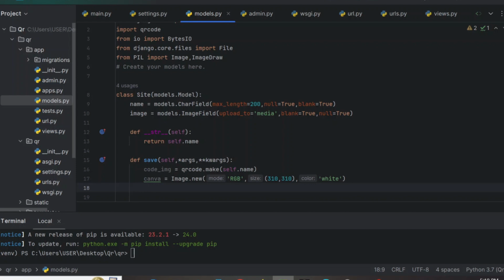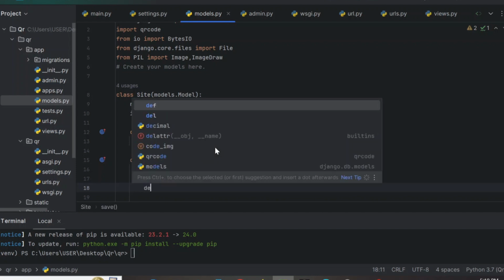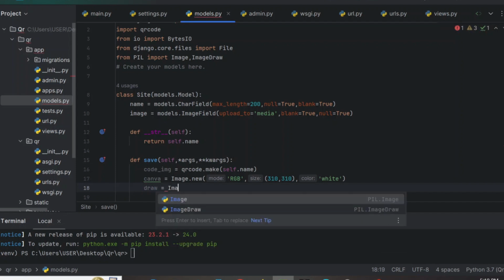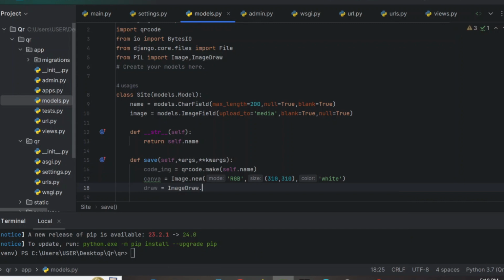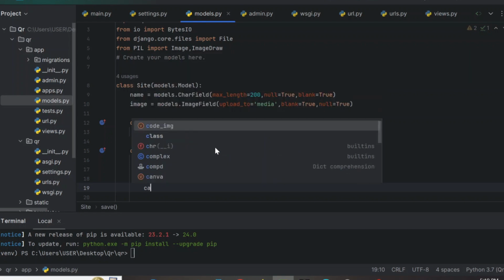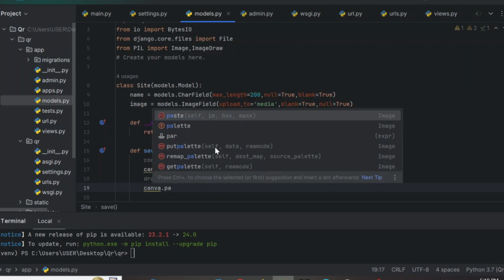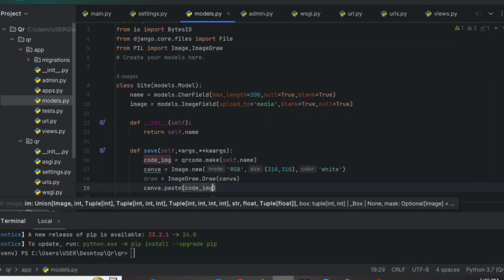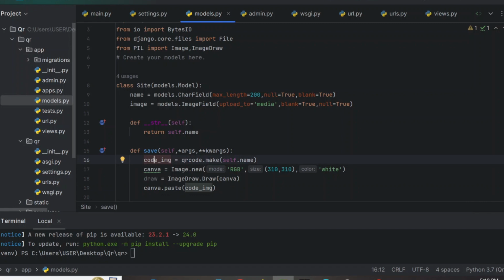So next up, we need to give another variable name, draw. So variable name draw equals image draw dot draw. That's Canva. Okay, next up we need to paste the Canva. That's Canva dot paste. So what are we pasting? We're pasting the code image, this name here, the code image. That's what we are pasting.